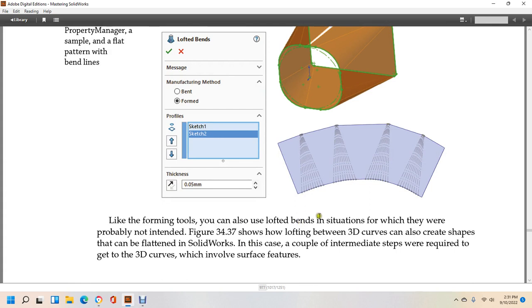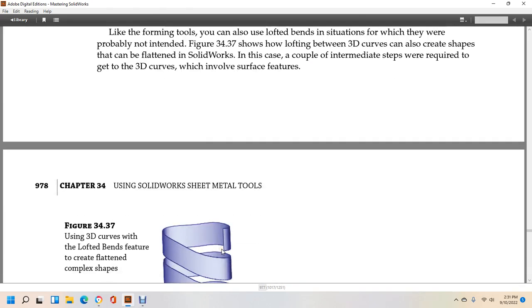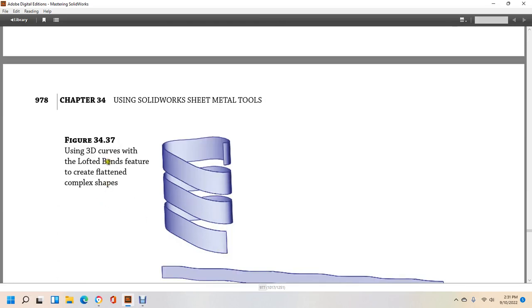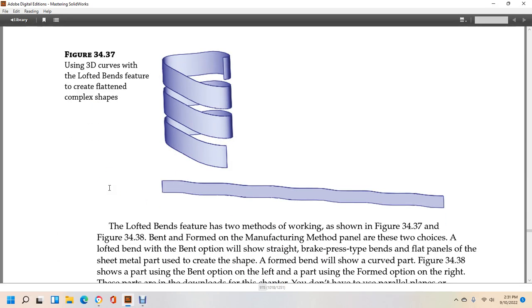Like forming tools, you can also loft bend situations which are probably not intended. Figure 34-37 shows the lofting between 3D curves. They can also create a shape that is flat in SolidWorks, though a couple of intermediate steps were required to get the 3D curves when involved with the surface features. 3D curves lofted bend feature created flattened complex shapes.